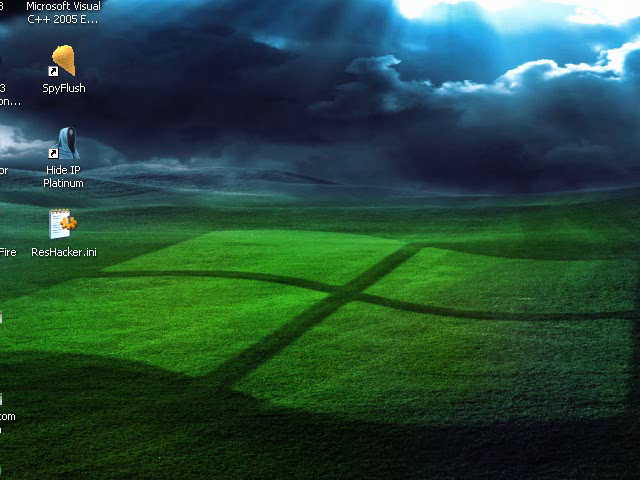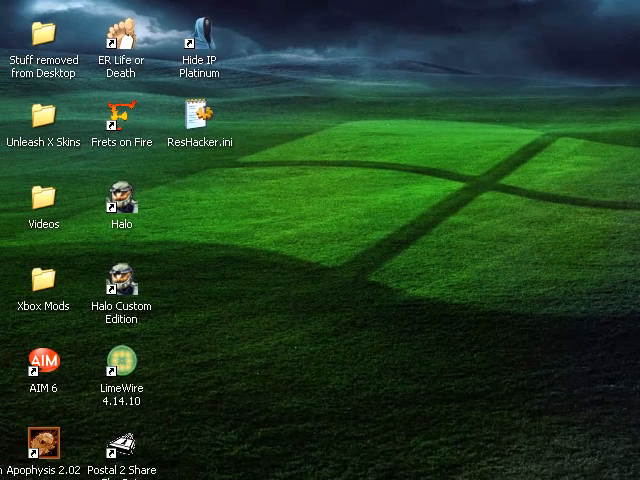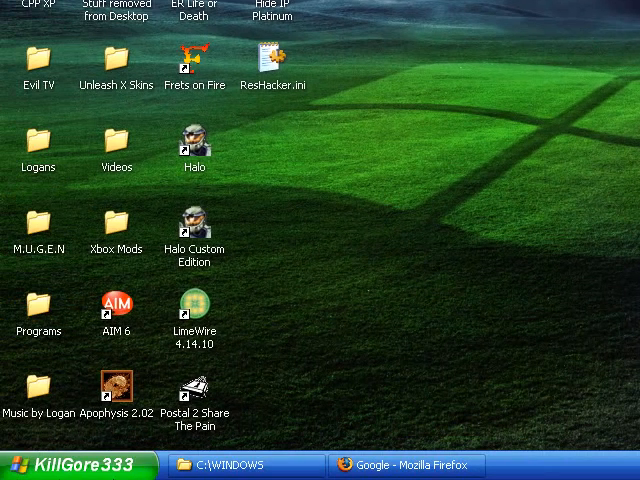This tutorial is pretty much a little run through of how to actually change your start bar text. As you see down here, I have Kilgore 333 instead of the generic start text down at the bottom, and I'm actually going to show you how to change that.